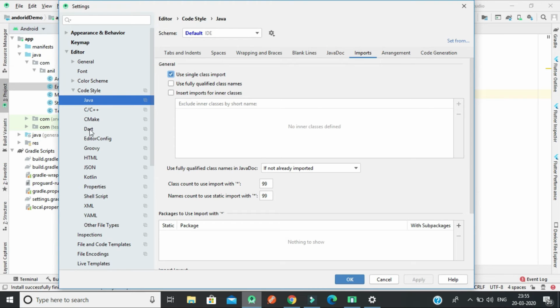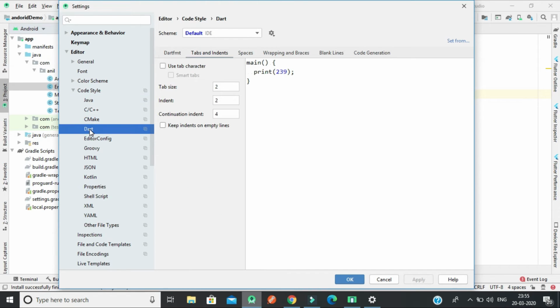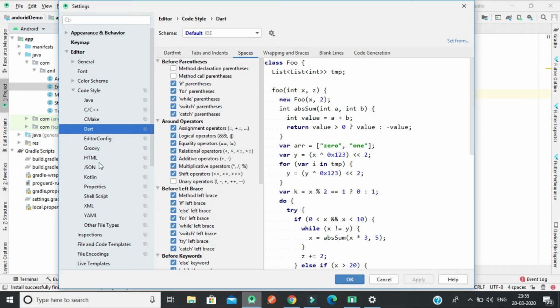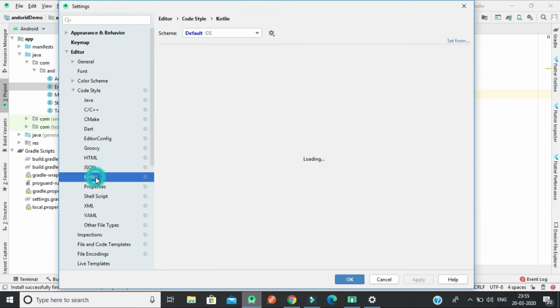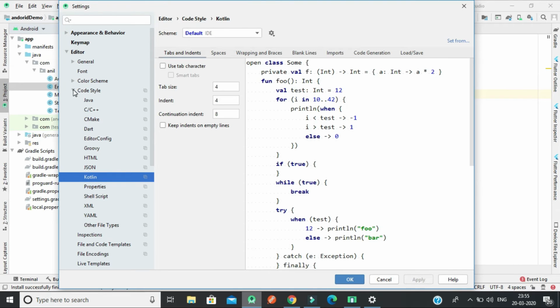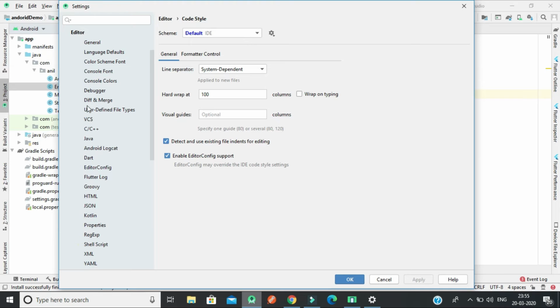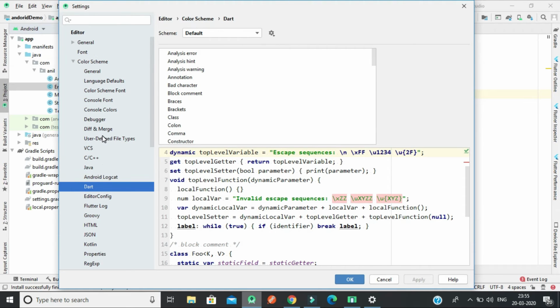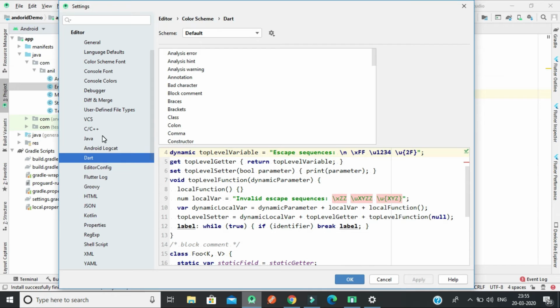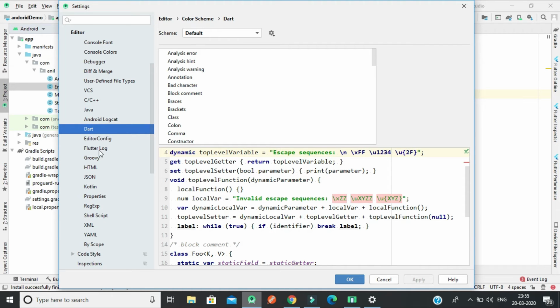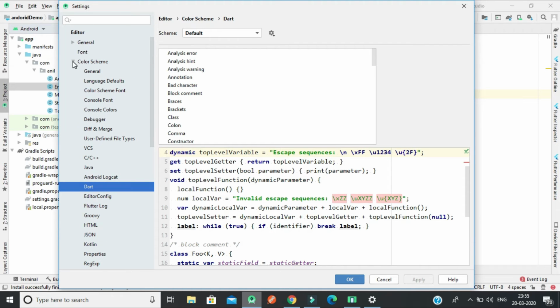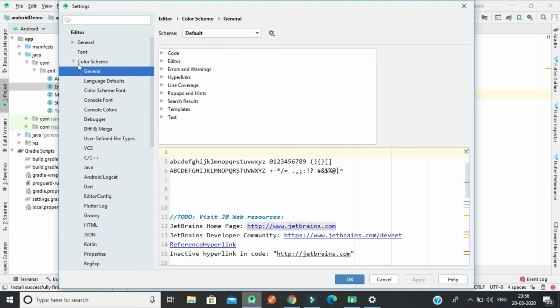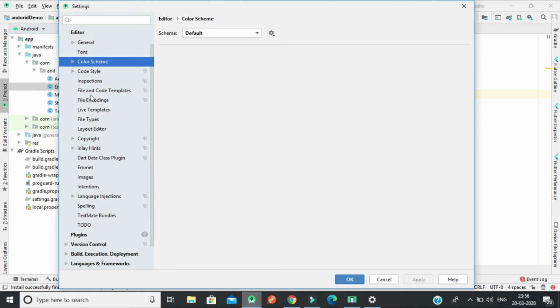Okay, the same thing you can change in Dart also, this space and all. Kotlin you can change whatever. You can change color also for different hints, whatever you want to color. Okay, XML, Dart, Google is from here, general. Okay, so this I've done.